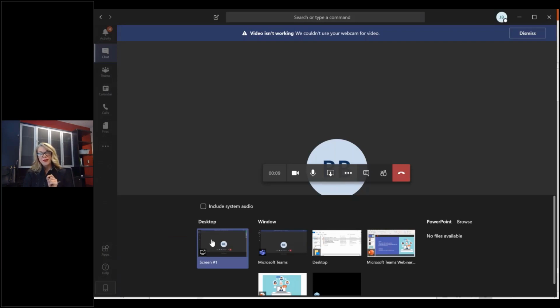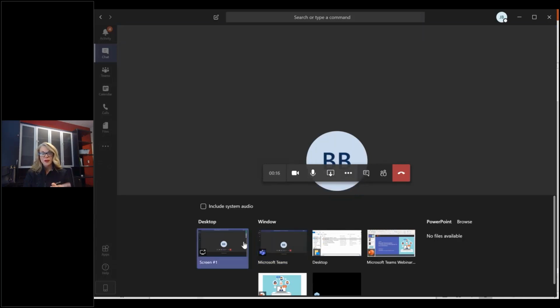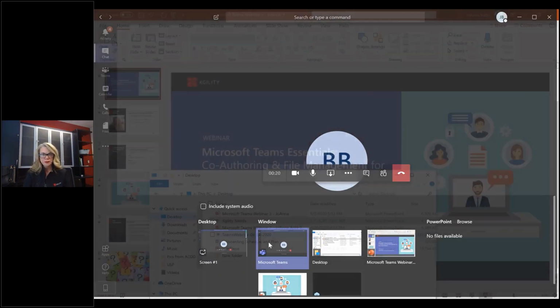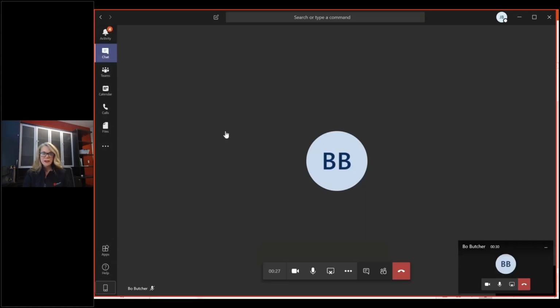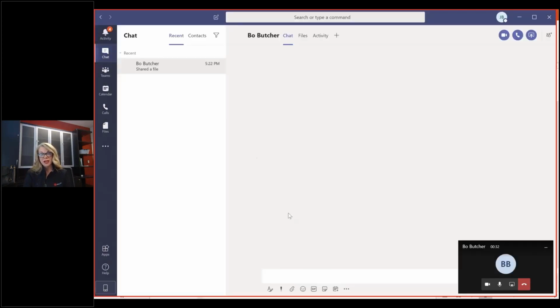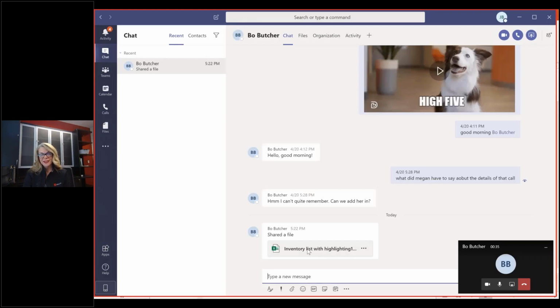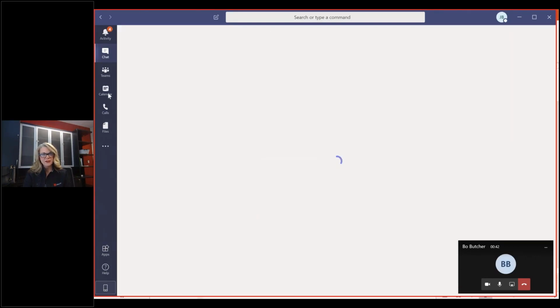And remember, we've talked about this in a couple of videos before, that screen and the window are a little bit different. So if you're on a pretty low bandwidth or something's going on with bandwidth, choose window over desktop. I'm going to choose window. I'm going to share my window with him. I'm going to switch back to my chat, and we can be having a conversation, video or not. I could click on this document to open it. It's going to open it in the context of Teams.